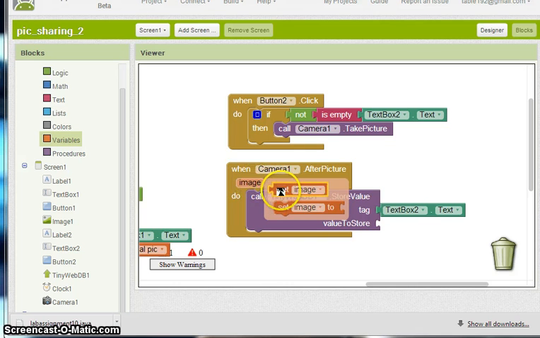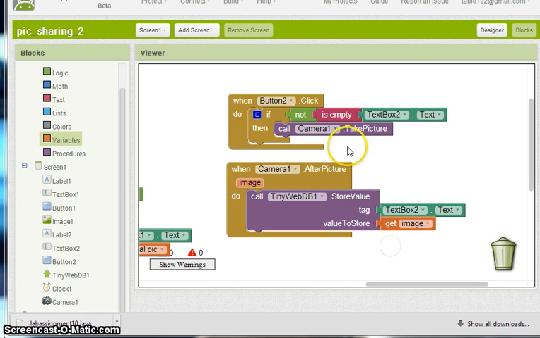So right from here, if you have an older version, it's going to be over here on the side. It's duplicated and move it down. But in my case, it's going to be right down there. Click and drag and place it there. So now, after the image is taken, it's then uploaded, saved as the tag name or whatever the username is of the person you're trying to send it to.